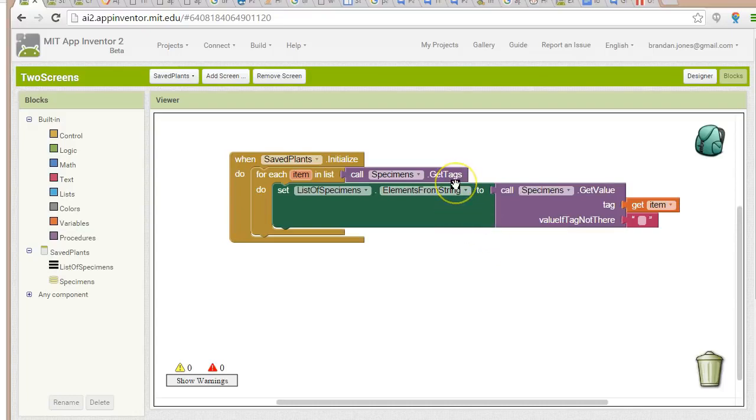Elements from string wants a comma-separated list, which I haven't given it. I've just given it one string at a time. What we're going to do is make an actual list of items, and then add that list of items separately to the list component that's on our screen. That probably sounds confusing. I completely understand. So let's just visualize it.